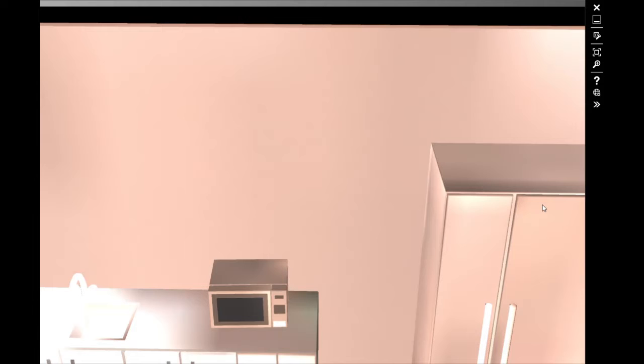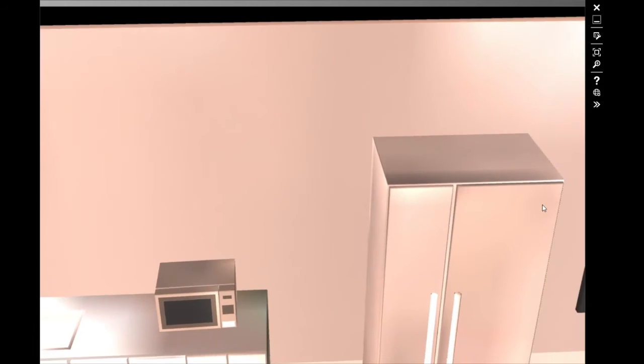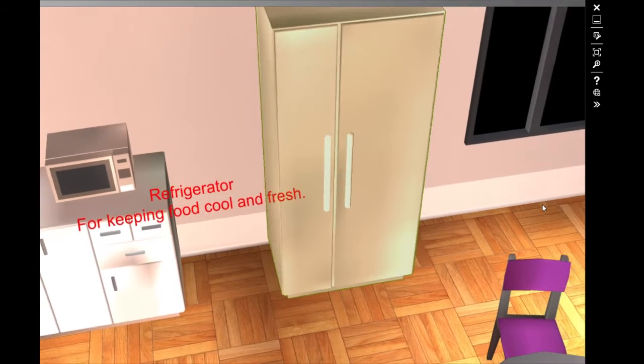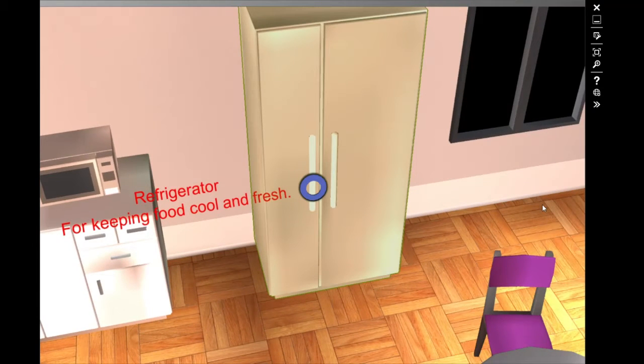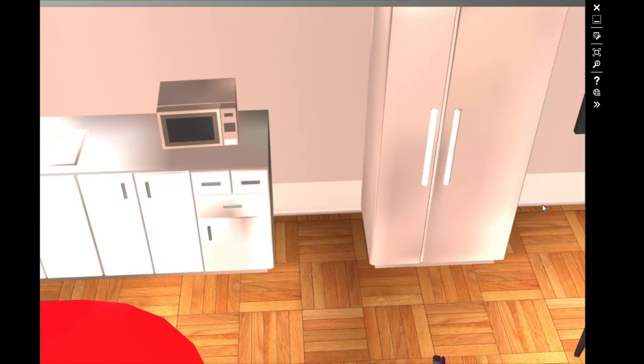So demonstrating a blue icon indicator, this will appear on all interactable objects in the scene. I'll demonstrate this on the refrigerator. You see when I have gaze focus on the refrigerator, there's a blue icon there to indicate that we have gaze focus and it's interactable. We lose gaze focus and we lose the blue icon.